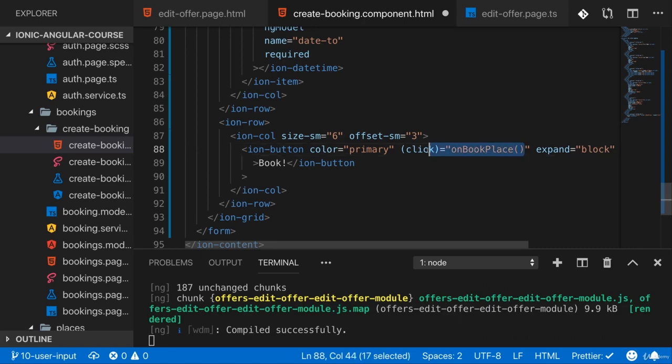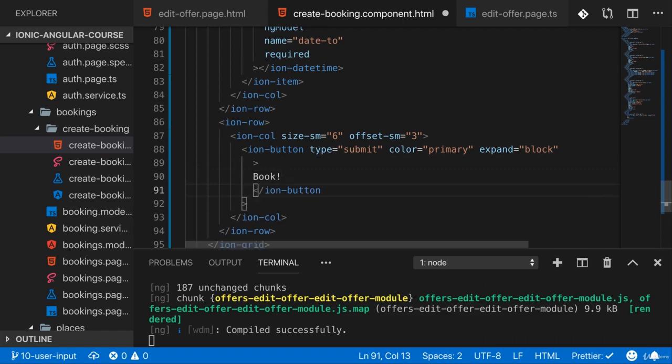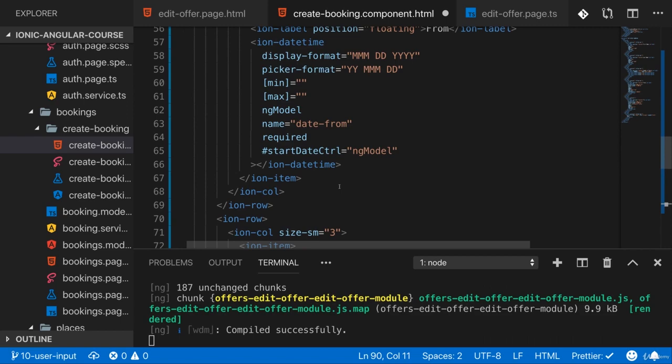However, I'll not call onBookPlace upon a click anymore. Instead, this button should submit the form. And therefore, I'll set the type of this button to submit. Looks good to me. Now we have a button, now we have a form, but this will not work because we're not binding min and max on our dates yet. So let's do that next, and let's make sure that we generally finish up this book a place page.